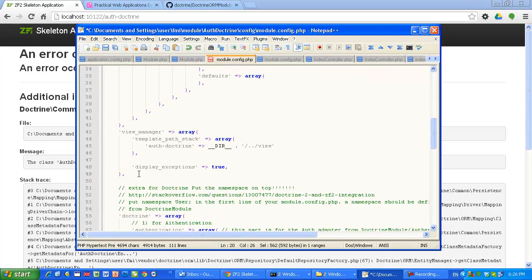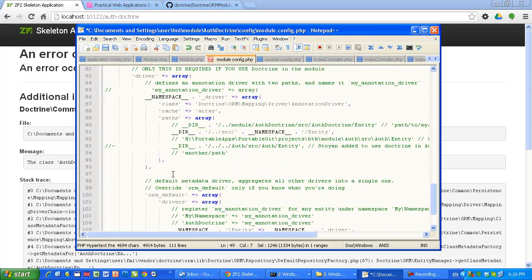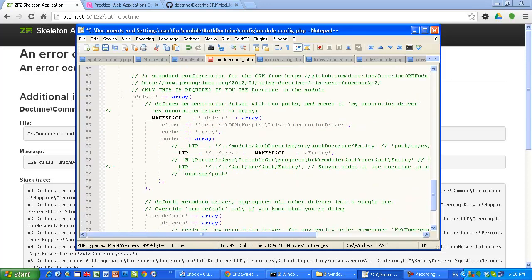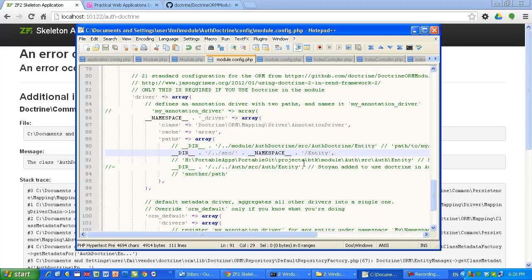So let's look at now here. We have to set up the driver for Doctrine ORM module. We have to tell the driver where our entities are. So that's why we are getting this error, and we have done it. We just did it right now.